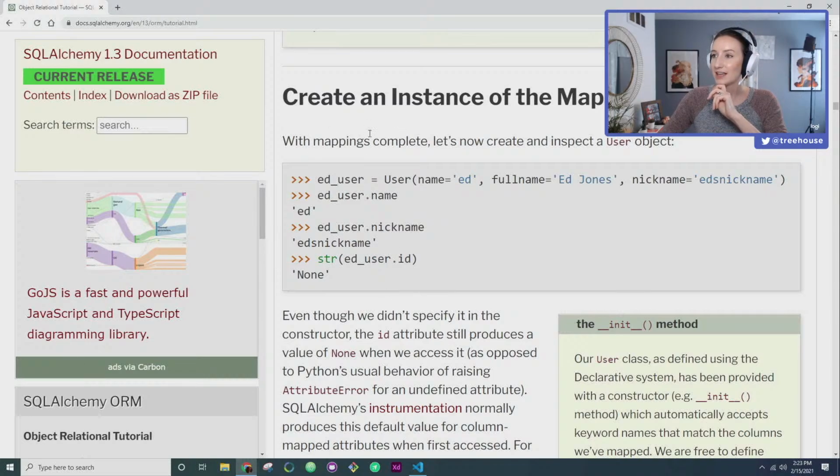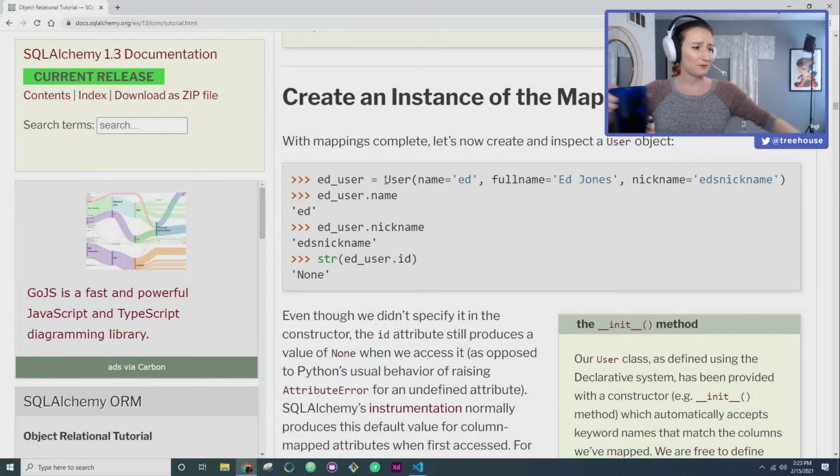So what they did is they created an instance of the mapped class. So you can see just like, sorry, I'm about to cough again.